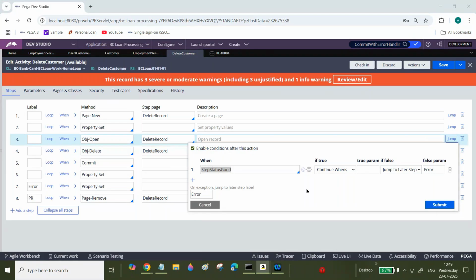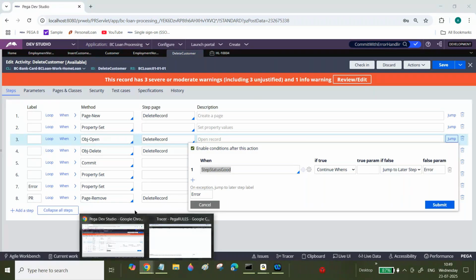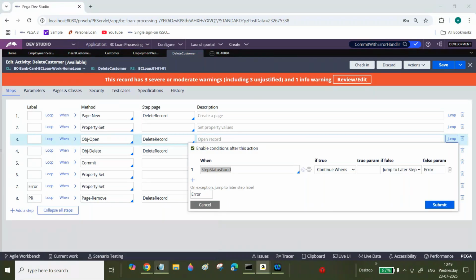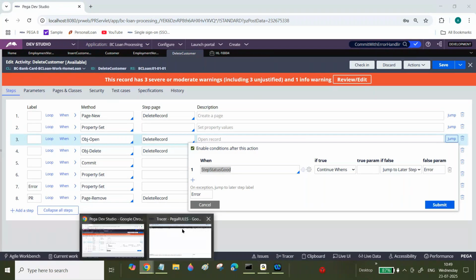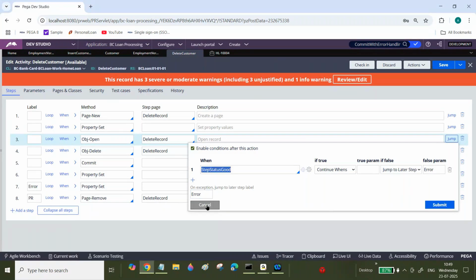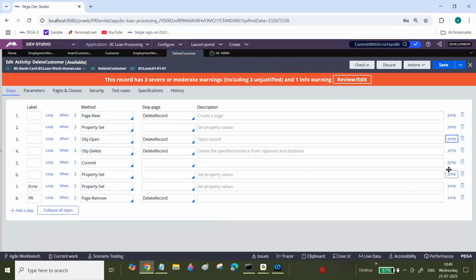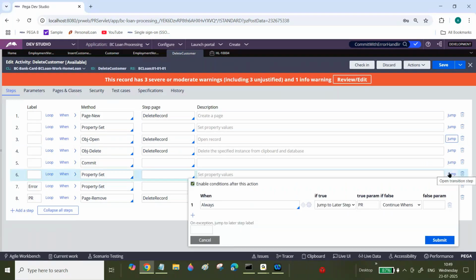Anyone want to answer? Expand sixth step transition condition. Yes. Hmm. Hmm.